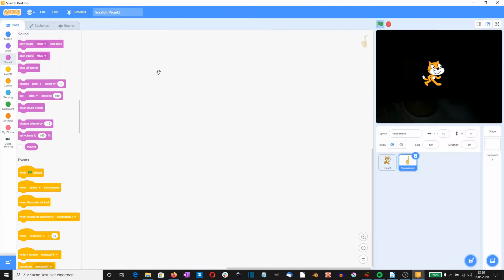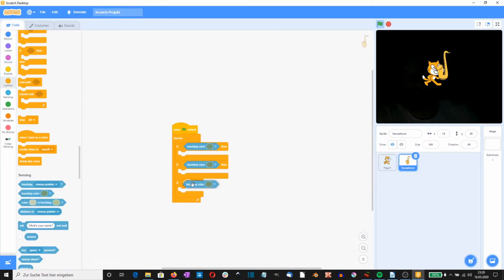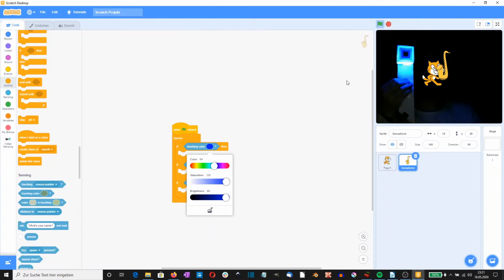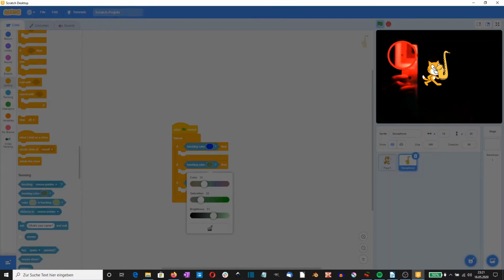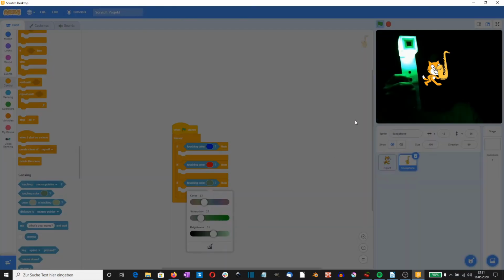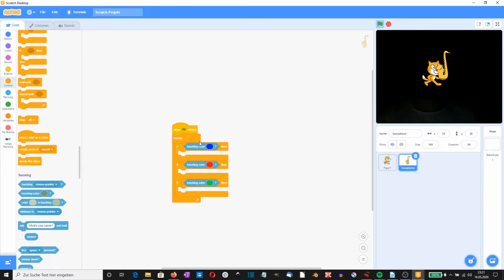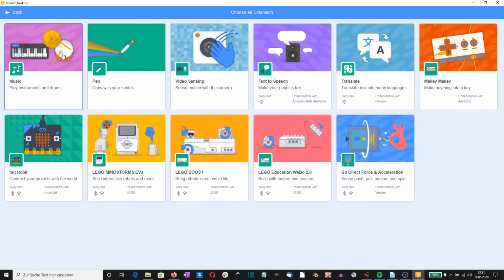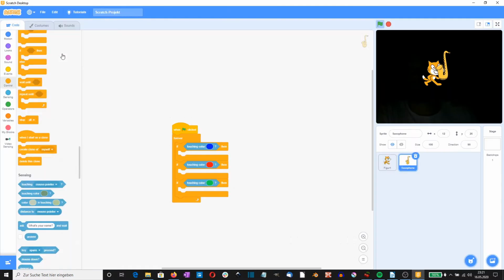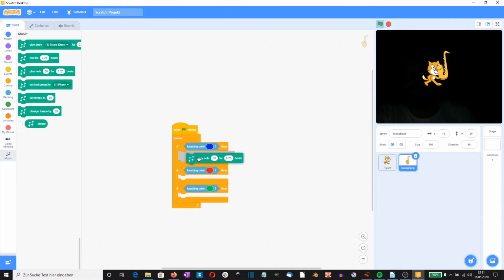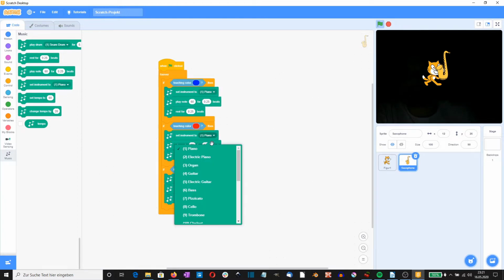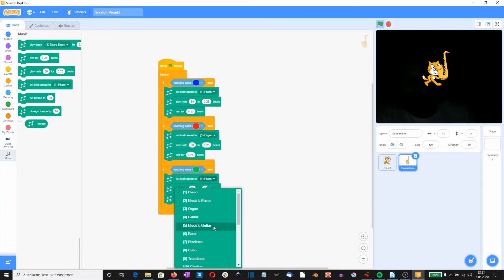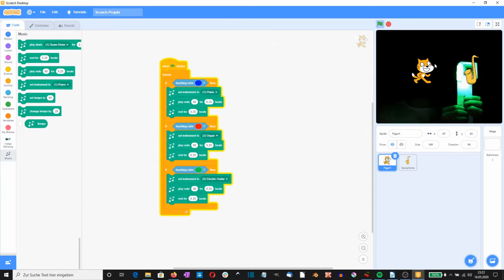So let's add a music instrument to the scene. The saxophone will get 3 conditions for the 3 colors of the RGB LED inside the light cube. To add music, again click Add Extensions and choose Music. Now you can add notes and choose from different instruments. What you get is an instrument that plays different notes when you light up the light cube in different colors.